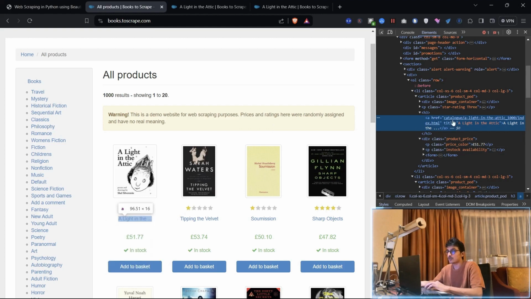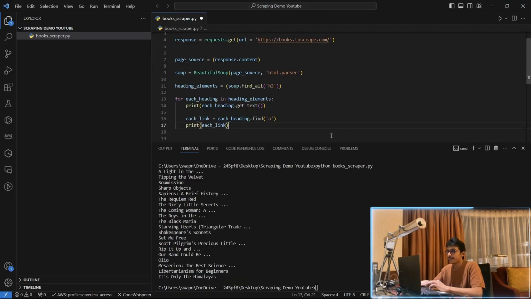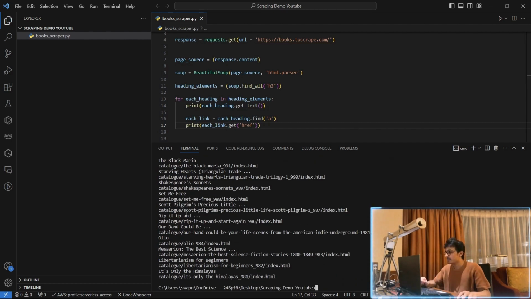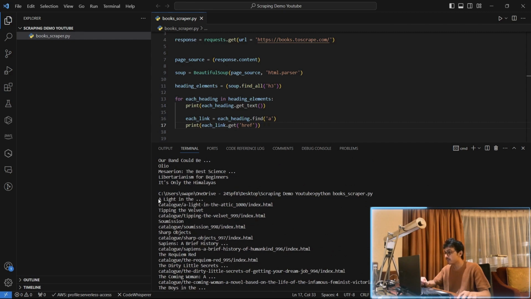And now since we do not need to get the complete element, we just need the value of href. For that there is another method, just get, not get text. You add a string over here and add the href value. So it will just get the value of href that is present in the link. Now let's run this scraper again, and yeah, we have got the URL as well. So first is the book name and second is the book URL.